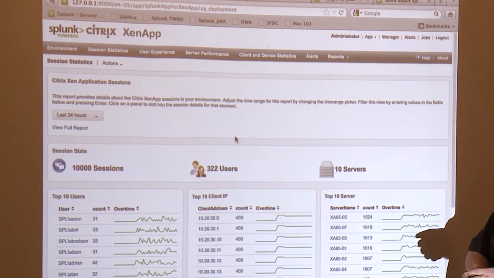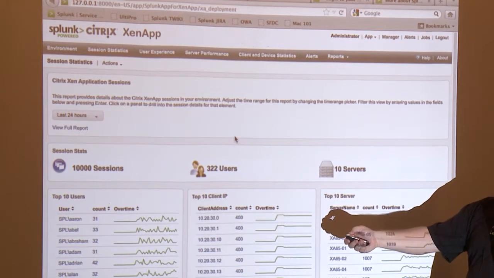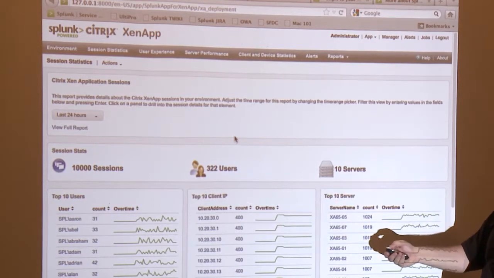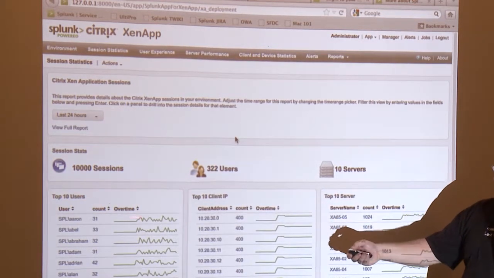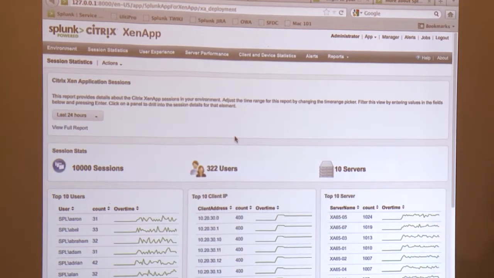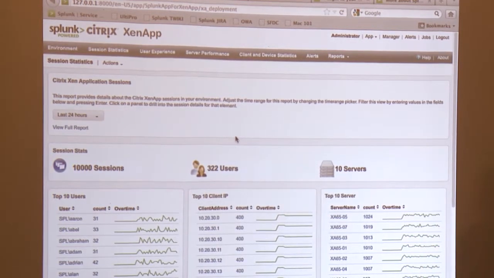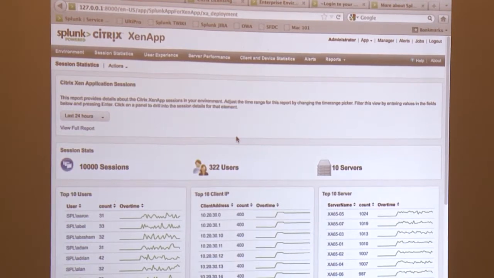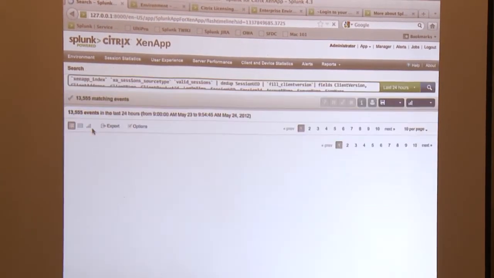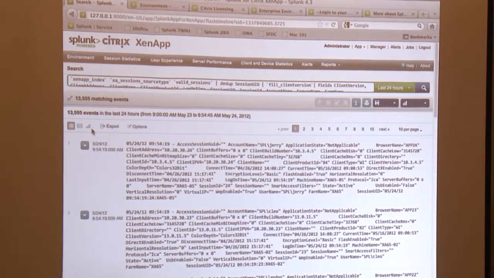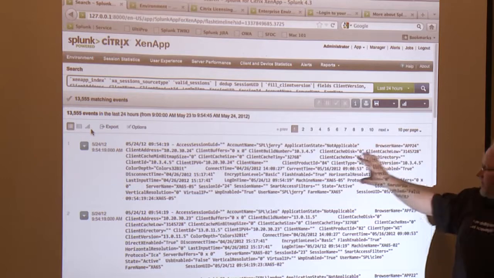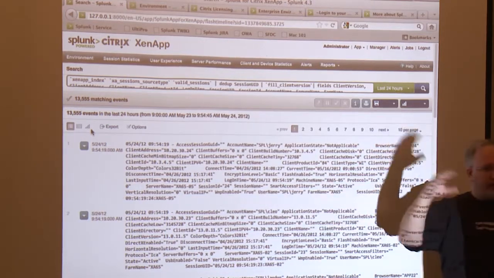It basically will tell you, in this 24-hour period, you've had 10,000 sessions, 322 users, 10 servers, and then you have top 10 users, top client IPs, top servers. This is what they call an app, right? If you actually look underneath the covers and take all the prettiness off, meaning the dashboards and all that stuff, this is the data that we actually collected, right? So we built off of this data right here, we built that dashboard.